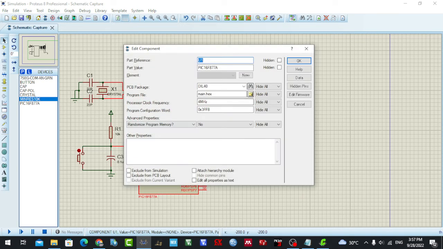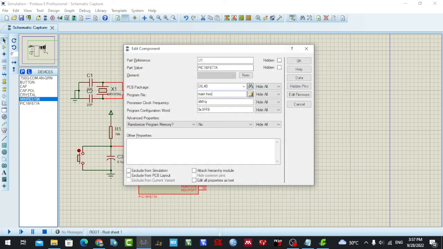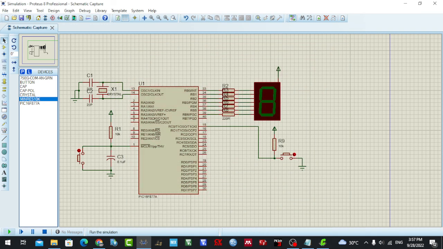Then in the simulation, load the hex file for the 4 MHz. You can see that at first the 7 segment is clear, and when you press the button it counts 0, 1, 2, 3, 4, 5, 6, 7, 8, 9, 0, 1, 2, 3, 4.